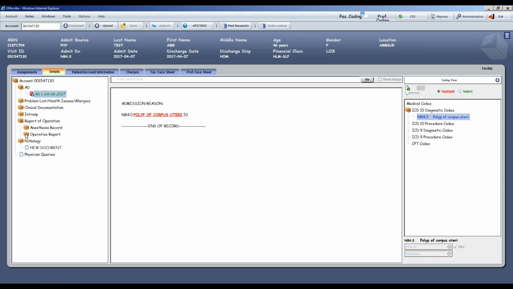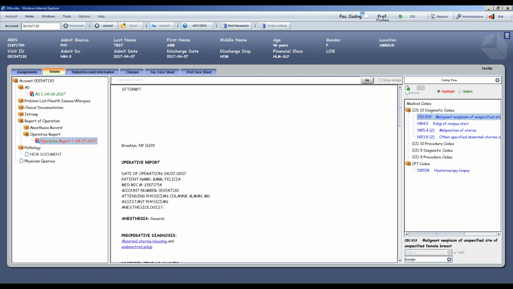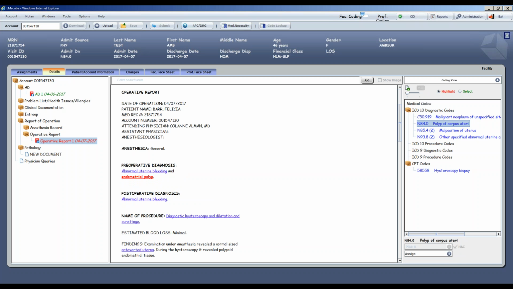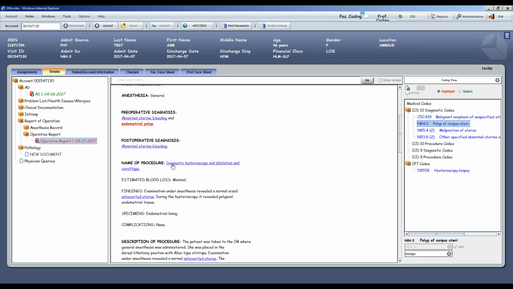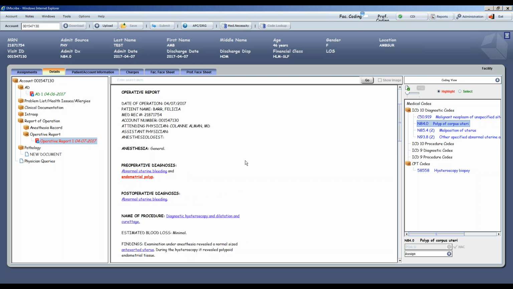Now let's go into our report of operation and our operative note, and we'll click on this. And now we can see that we have ICD-10 diagnostic codes and we have CPT codes. If we click on a code here, it's going to take you and highlight where the code was found inside the document itself. And as you can see, these highlighted items are called tokens. This is EMScribe's way of saying, we found this medical token, we've assigned an ICD-10 diagnosis, procedure, or CPT code to it, and it's recommended for you.